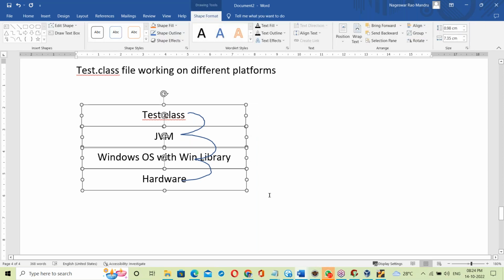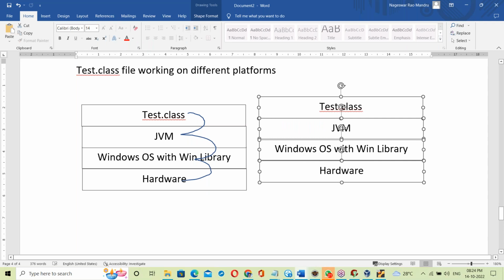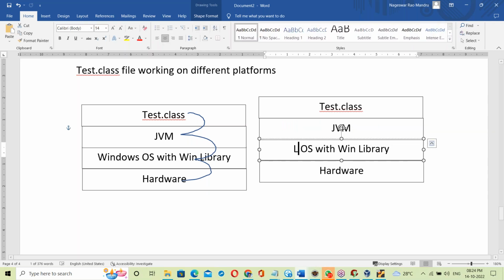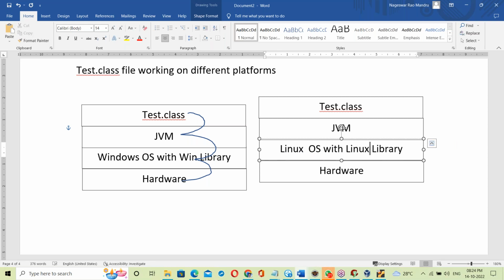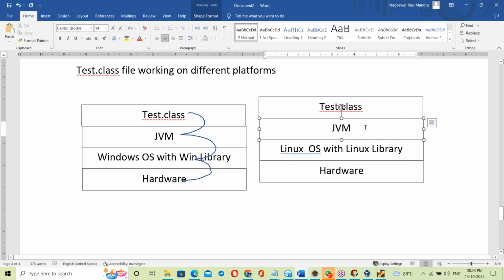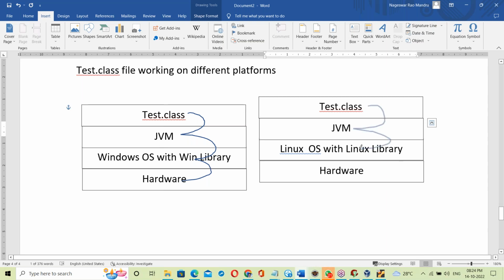Let us take another platform, Linux base, with the Linux library. Now here also the same thing happens. On a Linux base also there is a JVM. That Linux JVM takes the Test.class file, links it with the Linux base library, and communicates with the hardware components.